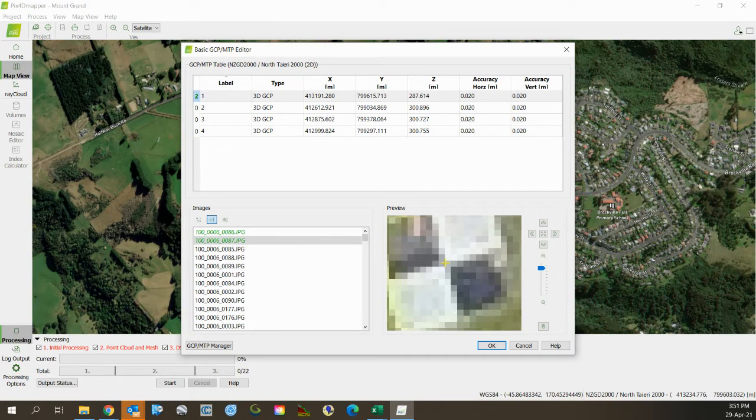No point in you seeing me do all of these though. That's essentially what I'm going to do. All of my targets I'm going to go through.